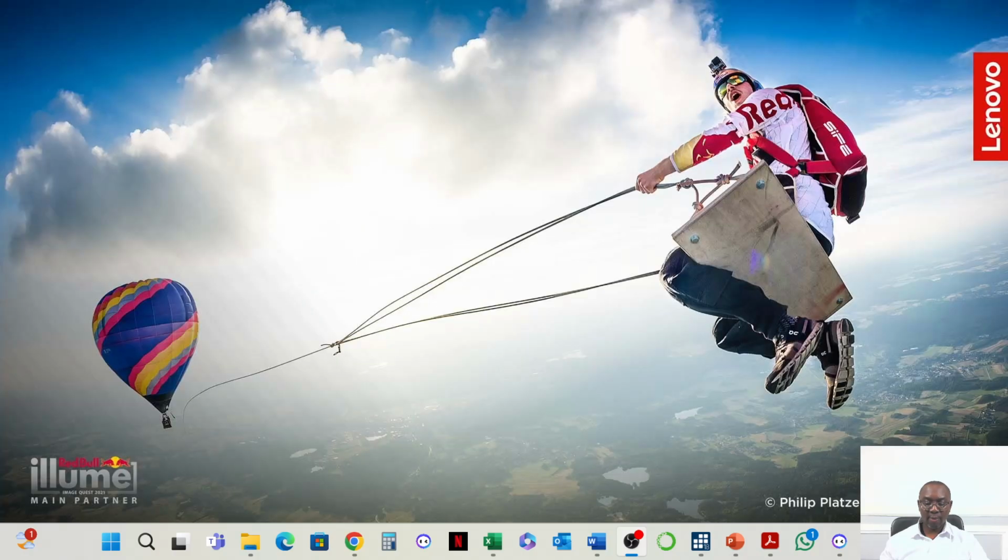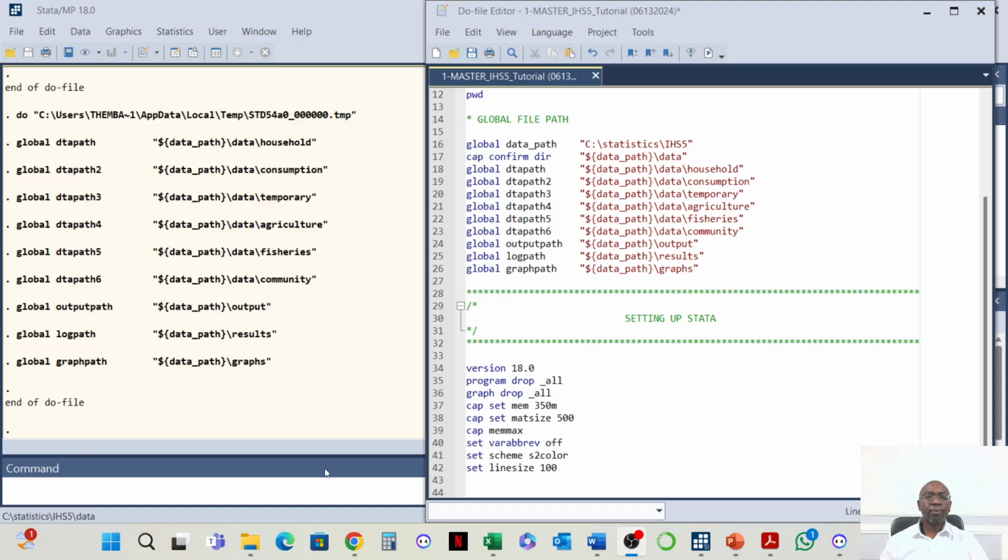So once you set the line size to 100, then lastly you can say set more off.